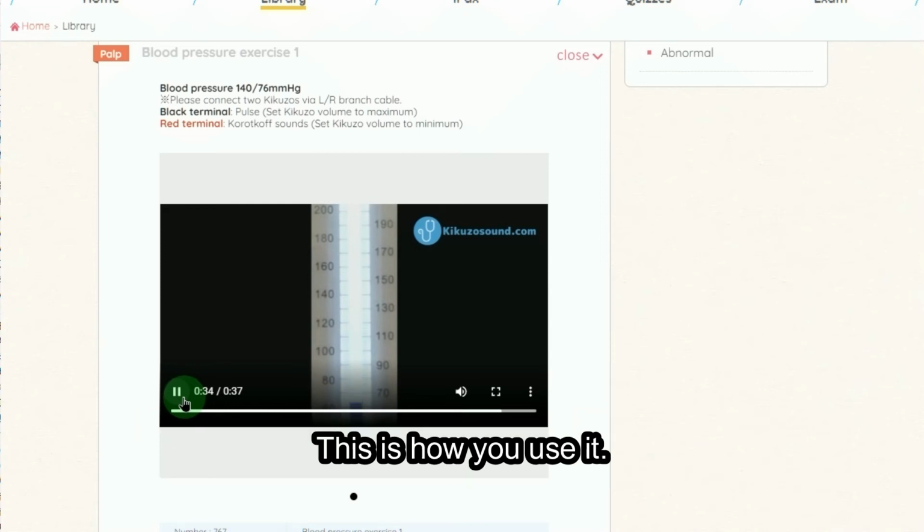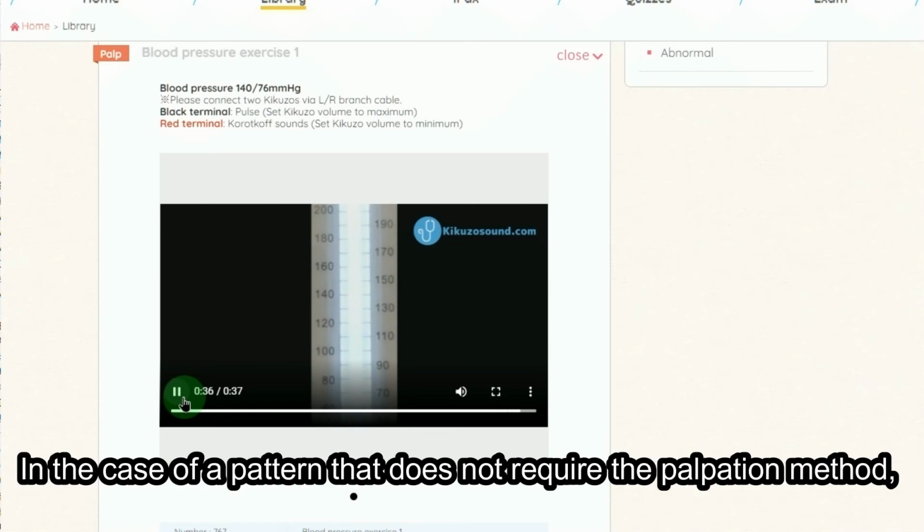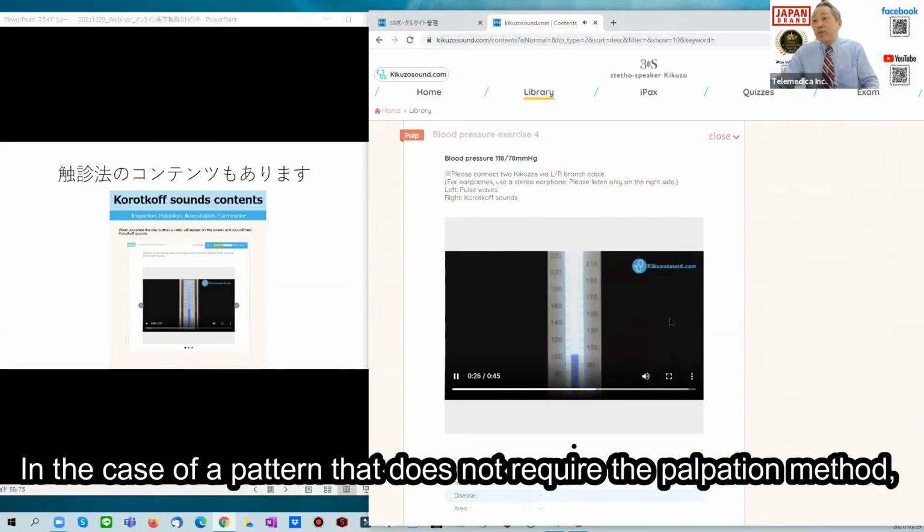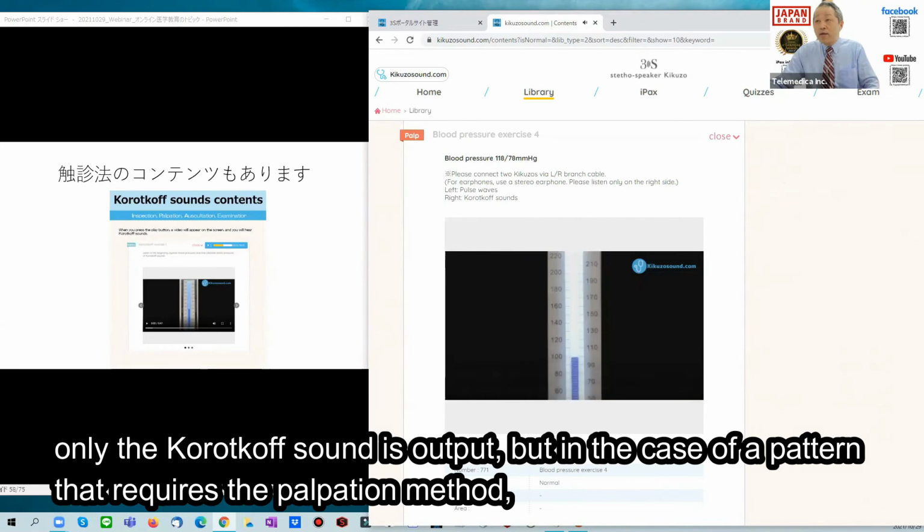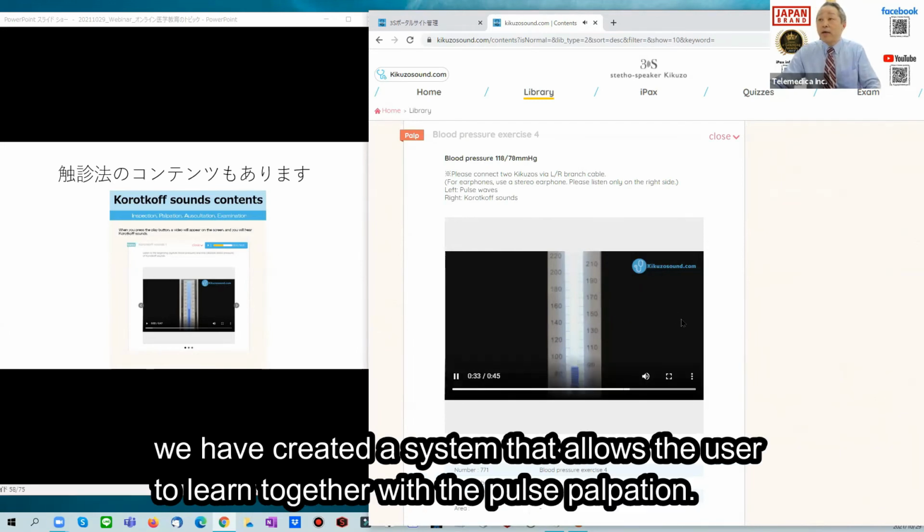This is how you use it. In the case of a pattern that does not require the palpation method, only the Korotkov sound is output. But in the case of a pattern that requires the palpation method, we have created a system that allows the user to learn together with the pulse palpation.